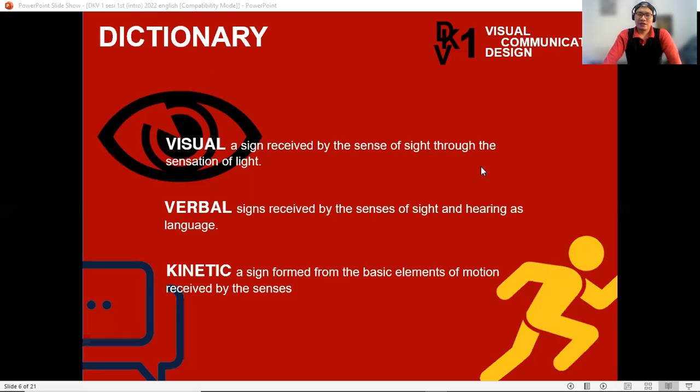Okay, we are going to learn what kind of words are in visual communication design. When we are talking about visual communication design, we are going to find the visual. What is the meaning of visual? It's a sign received by the sense of sight through the sensation of light. So we can see.